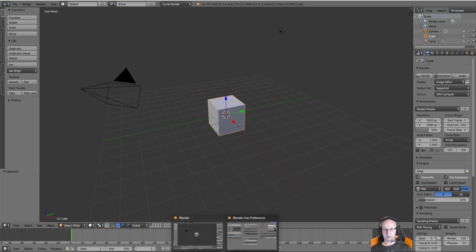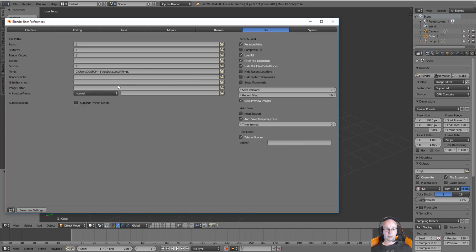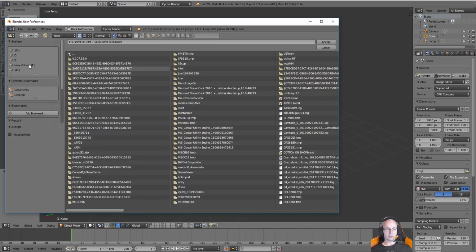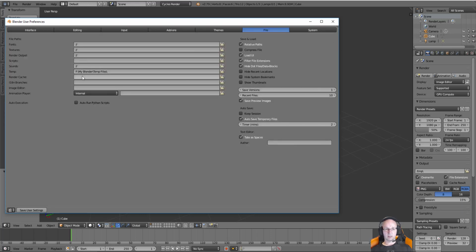Right, so where are User Preferences gone? There they are. So the file system, what you want to do is this temp file. You can put this temp file wherever you like. I actually have a better place for it than there, so I'll go and find it. Here we are, temp. So that's where all my temp files go. And I accept that. That's my storage hard drive, so that's where all my storage is, basically.